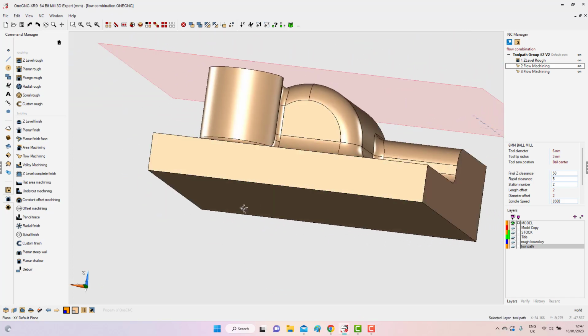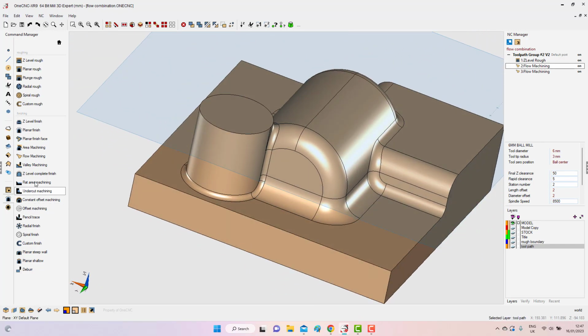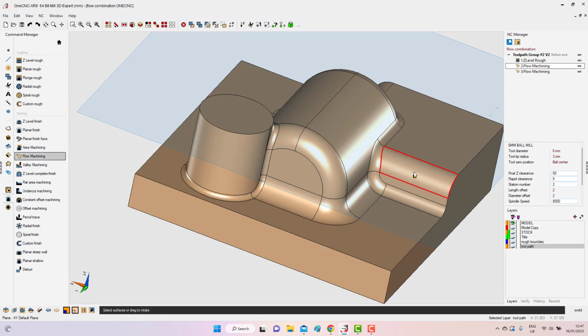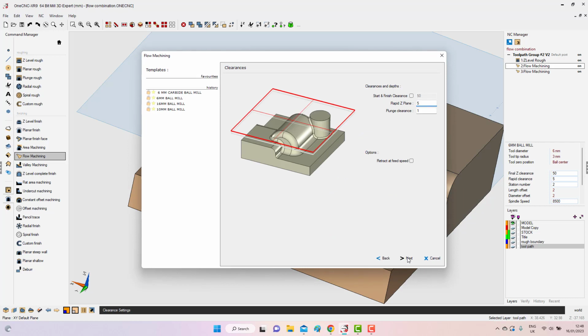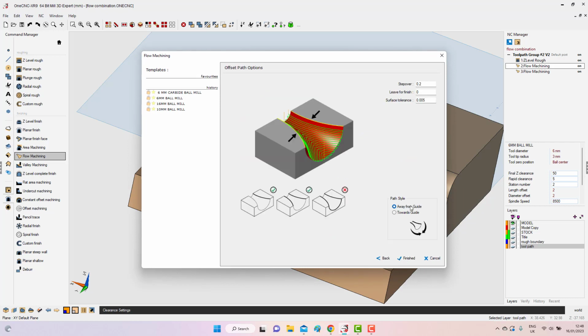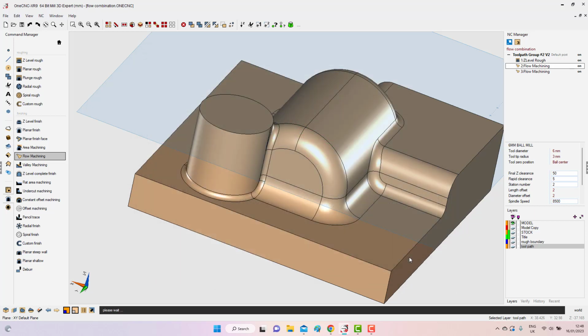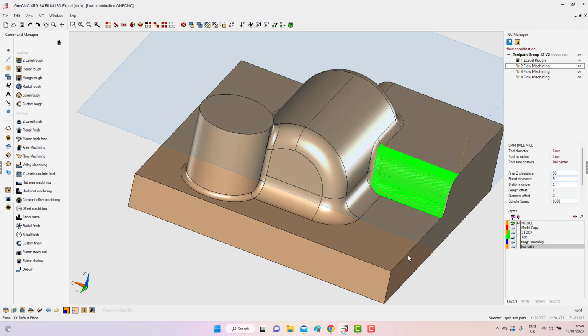Okay, so we'll do the same on the other side. Again, we'll just select flow machining, select the surfaces that we want to machine, and as I say, it doesn't matter in which order you select these. Then select the drive and right click. Again, I'm going to remain with the same tool, same speeds and feeds, same clearances. Again, I'm going to head away from the guide rail. And there we go. We'll machine the next combination of surfaces.